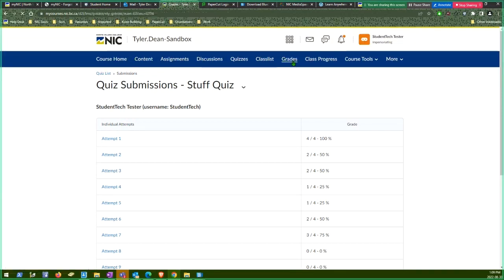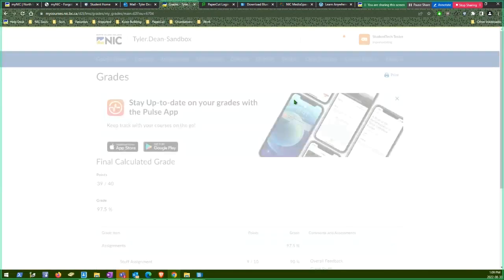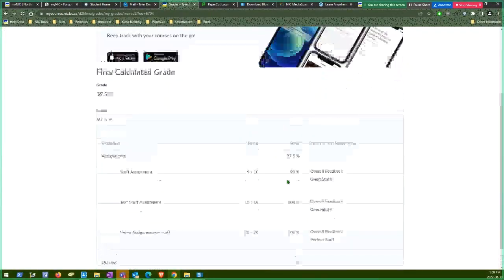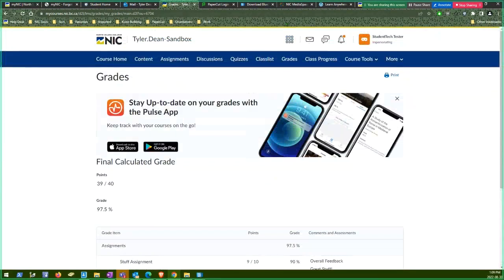Grades is a big one. You will be able to see your grading schemas and the grades that you've gotten in here on all of your assignments and everything. So that's very nice. And one of my other favorite ones is the Class Progress.